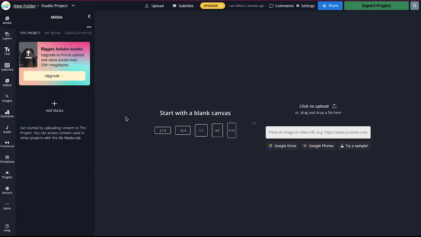If you want to start the editing process from scratch, then from here you can use the blank canvas and you can use resolutions like 21:9, 16:9, 1:1, 4:5 or 9:16.